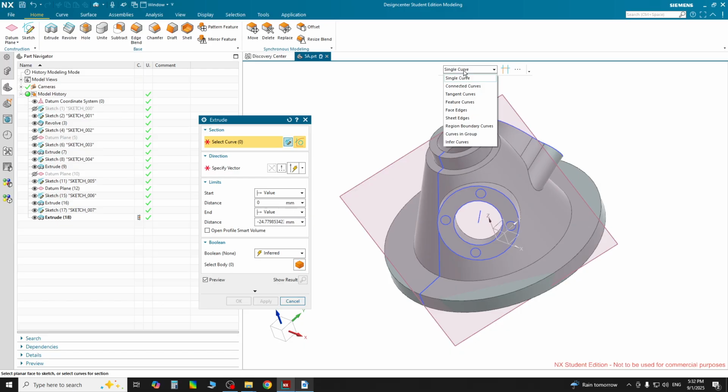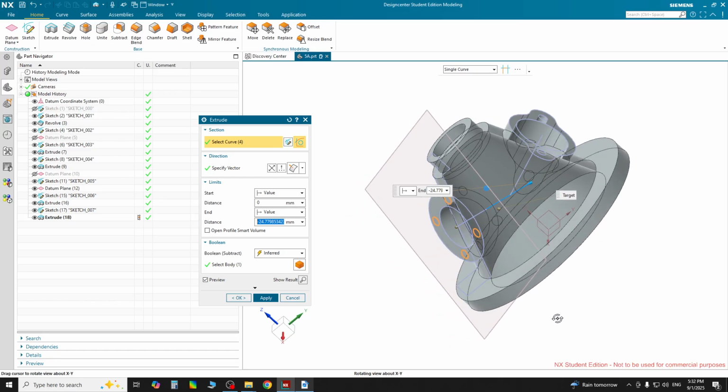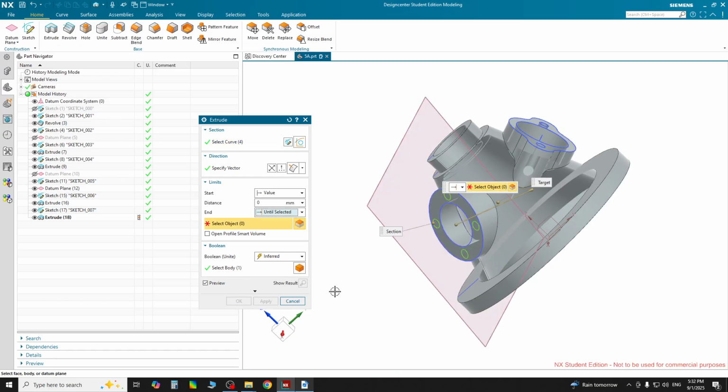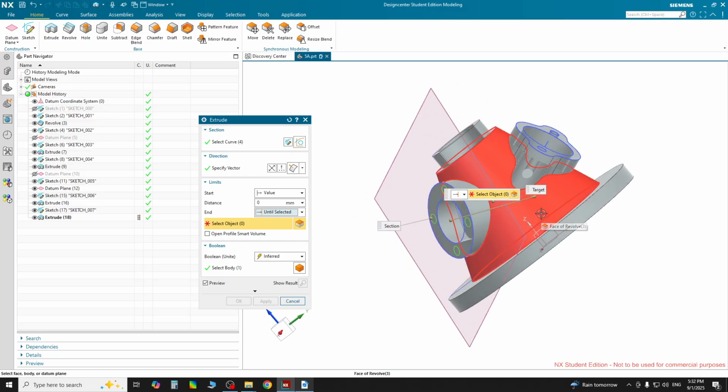So select single curve again, as a curve, select this curve, this curve, this curve, this curve, and follow. Start value will be in the value mode, end value will be up to this outer surface. So the end point will be until selected, and select this outer surface.